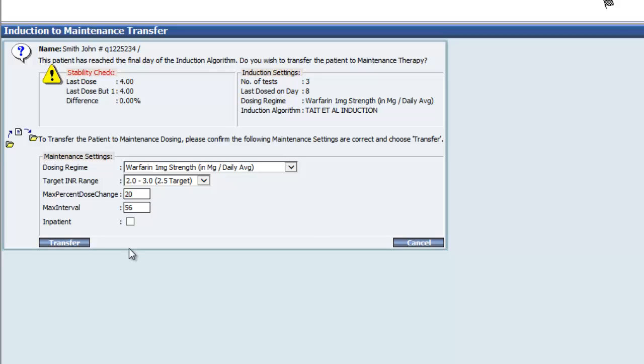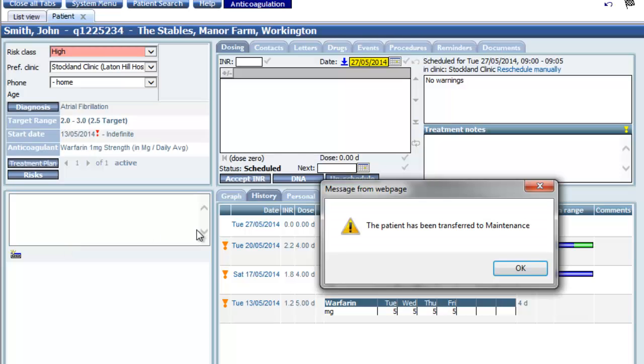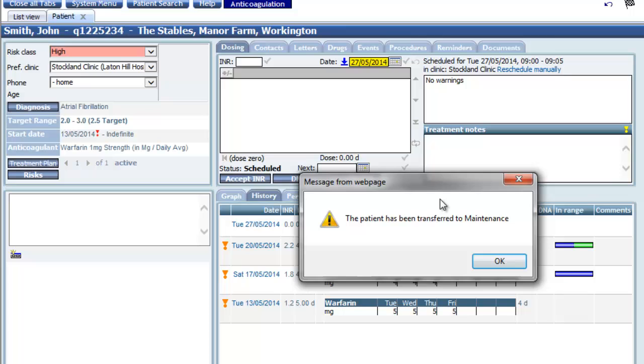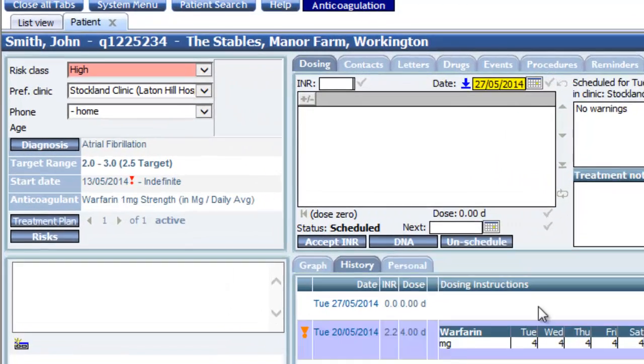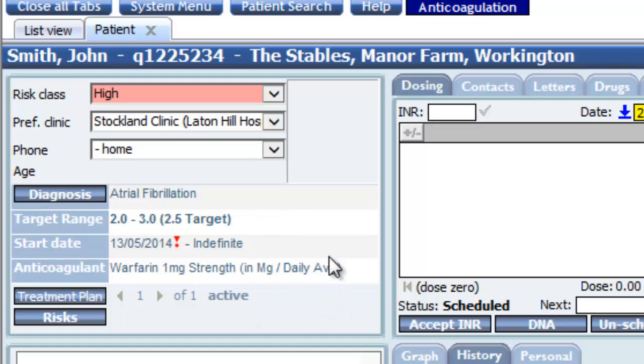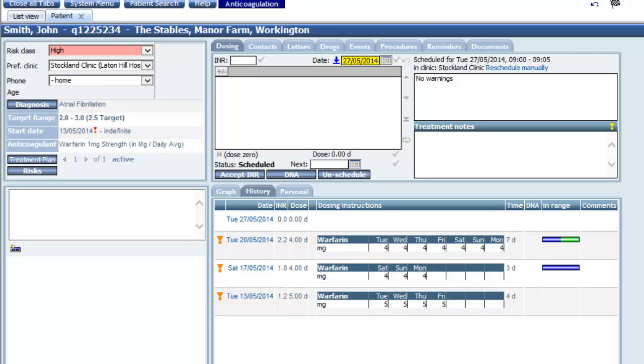So I'm happy this patient has now reached stable maintenance dose. I'm going to hit the transfer option now. And what you can see is I get a pop-up message saying the patient has been transferred to maintenance. And if I have a look over on the left, the red induction flag has gone, so I can see the patient's now on maintenance. And if I carry on and enter in an INR result for that particular day, the patient is now on maintenance therapy. So when Dawn can, it will suggest a dose and a next test for them.